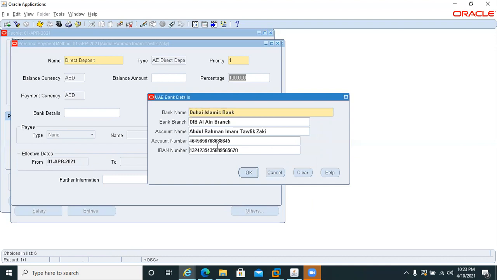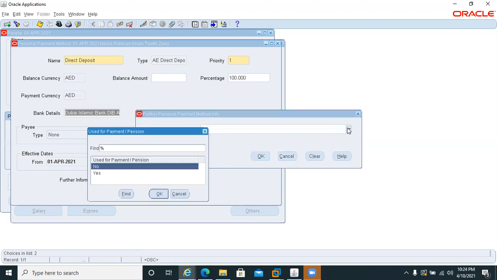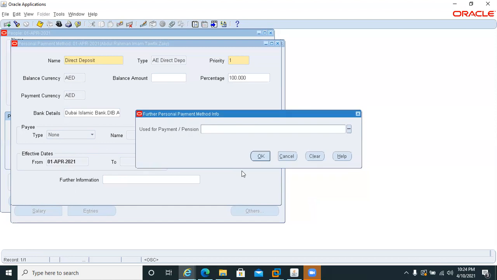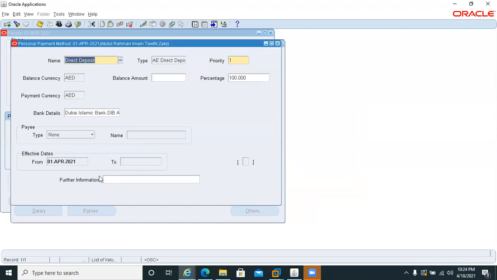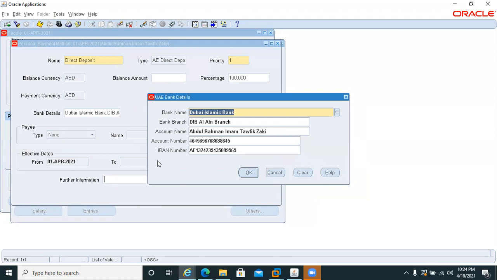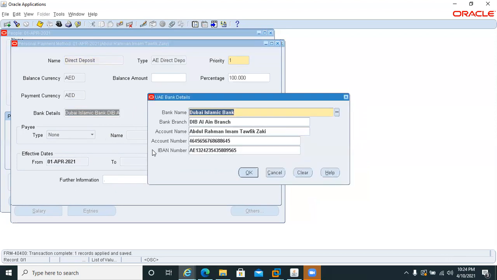In the IBAN for AE, it must start with AE. Now it is used for payment method pension. That is another external information they require. They just created it. We are saying no use for payment method pension. This is not mandatory, so we will cancel it. Click OK. Because this is created here, the field appears automatically. So we click cancel. Now we are going to save this one. This payment method will record transaction one complete, one record applied and save.